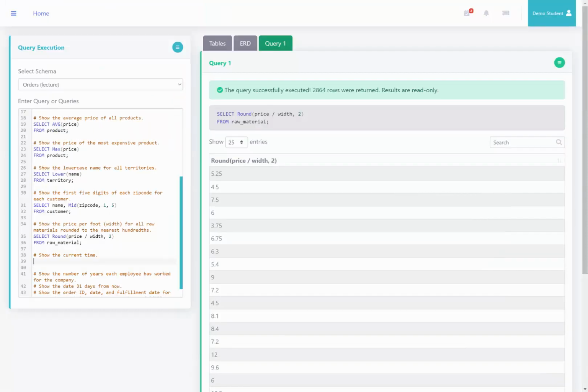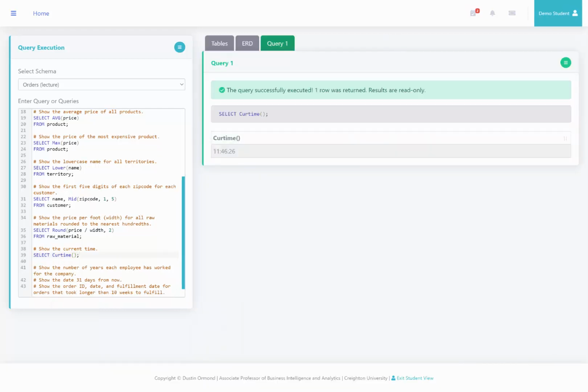All right, this next query asks us to show current time, so we say select cur time from dual, or I could just say select cur time, and this gives me the actual time right now, so I can keep running this and it will keep changing.